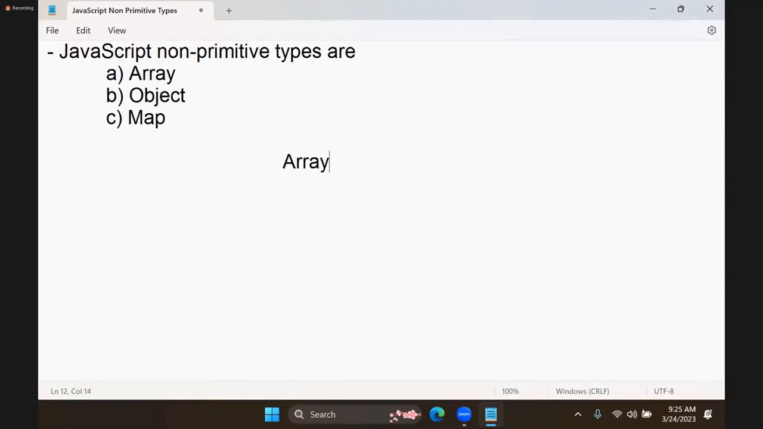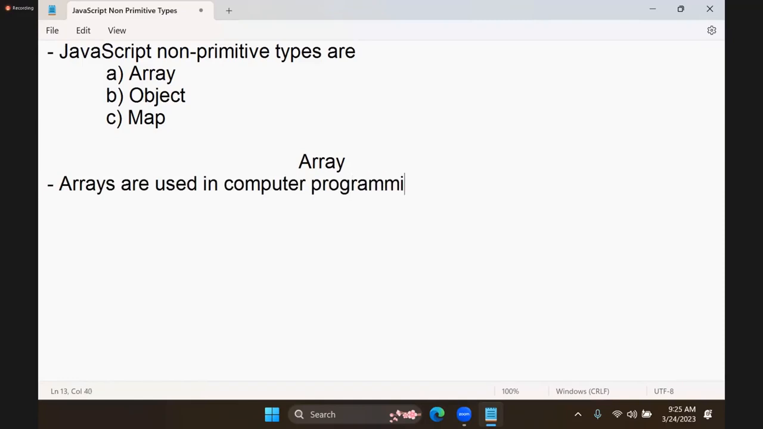What is an array and how does it actually work? First point, the concept of array. Generally, arrays are used in computer programming to reduce overhead and complexity. That is the main purpose of array.